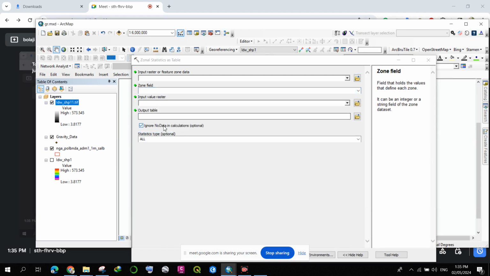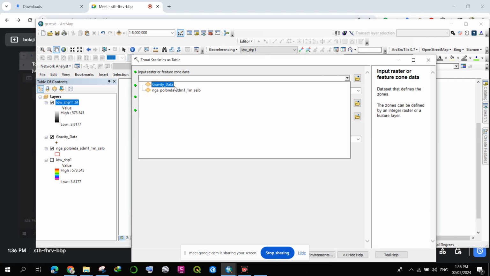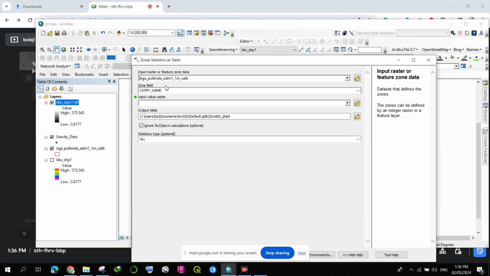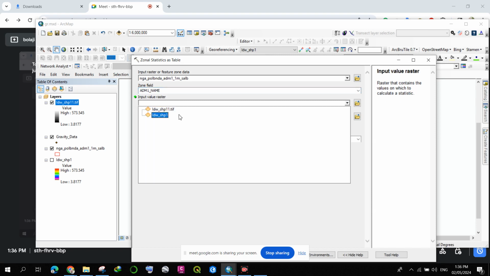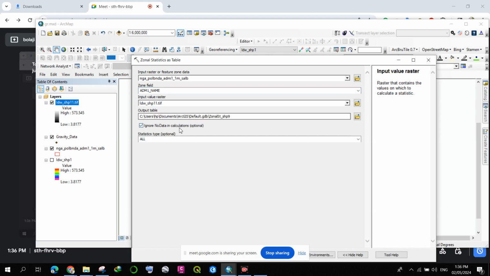Okay, sorry. I'm the one making the mistake. The first one is the boundary. Did you get my point? The first one is the boundary, and then the zone. That's the admin name. The admin name will be the state, and then this is where I will input my raster. I'm sorry, I thought the raster came first. Did you get that now?